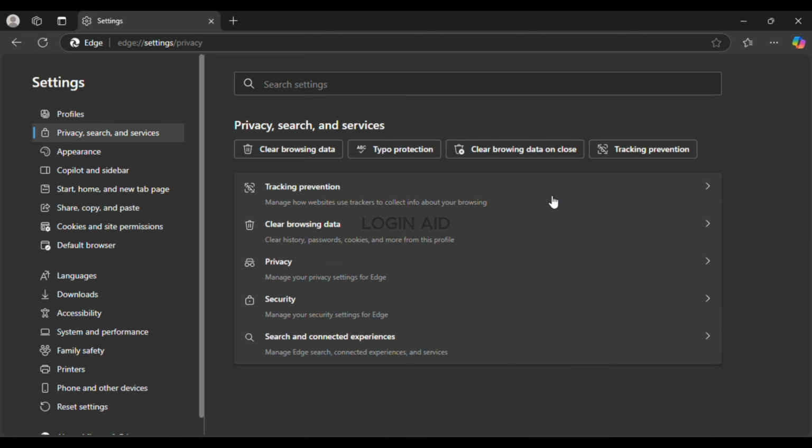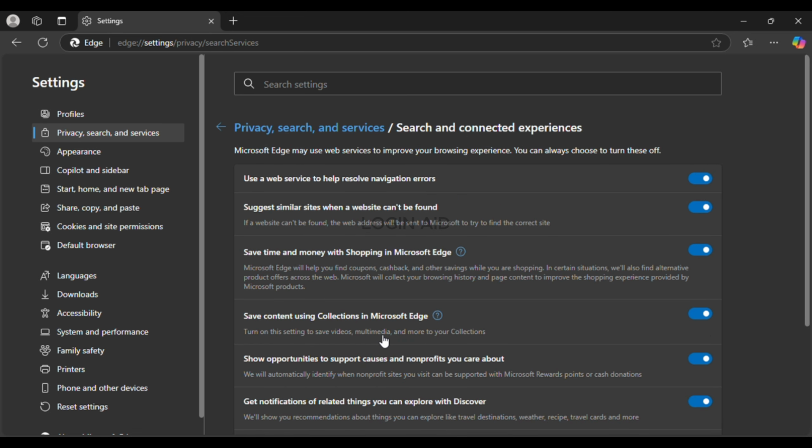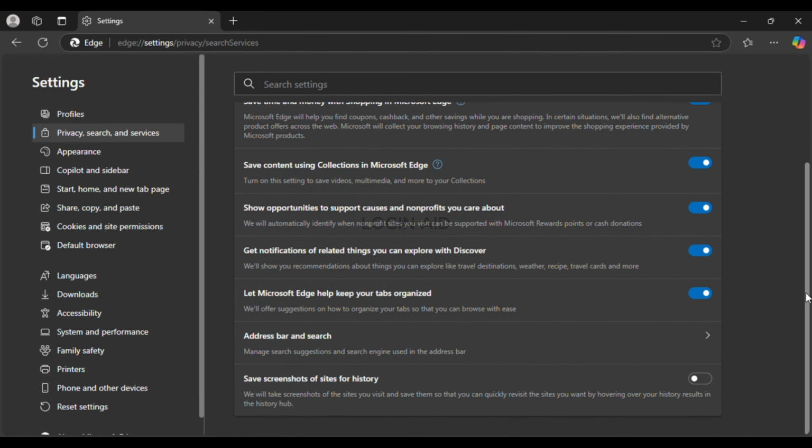Now you can see over here, you'll be led to the privacy, search and services interface. Over here, find the option for search and connected experiences that you can see right over here. Once you find it, click on it. Now you'll be led to this kind of interface. You'll find several options over here. Scroll down. Now over here, you'll find the option for address bar and search. Once you find this option, click on it.